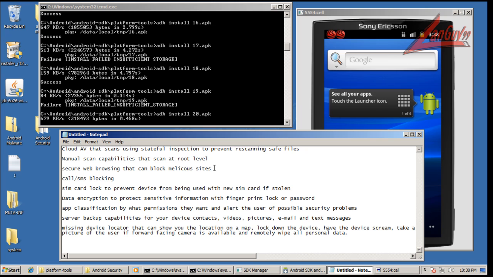Another one is app classification. Now this does exist in Bitdefender, which is nice. Basically, they classify each application that you have installed, and they let you know of the permissions that they want and any possible security problems associated with that.